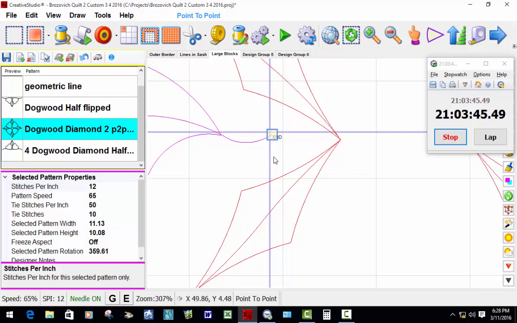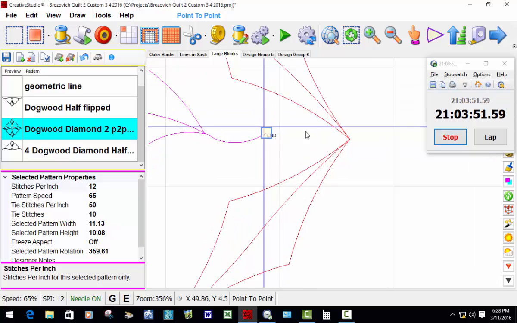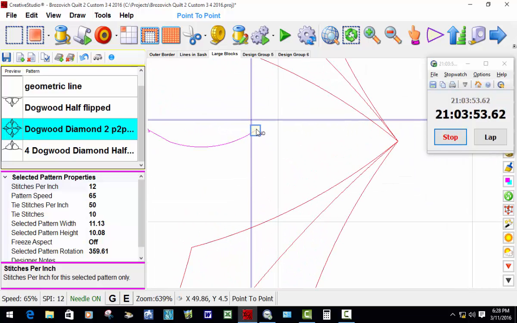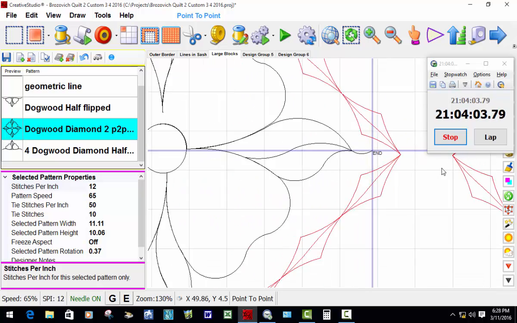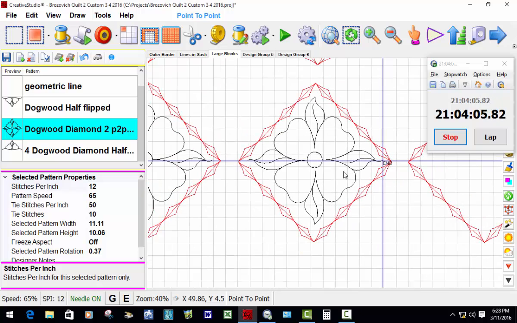This takes a lot of time to do all of this, and that needs to be moved a little bit. Again, I'll hold down the control key to make the box disappear. There we go, right there. And I'll stitch these two out.